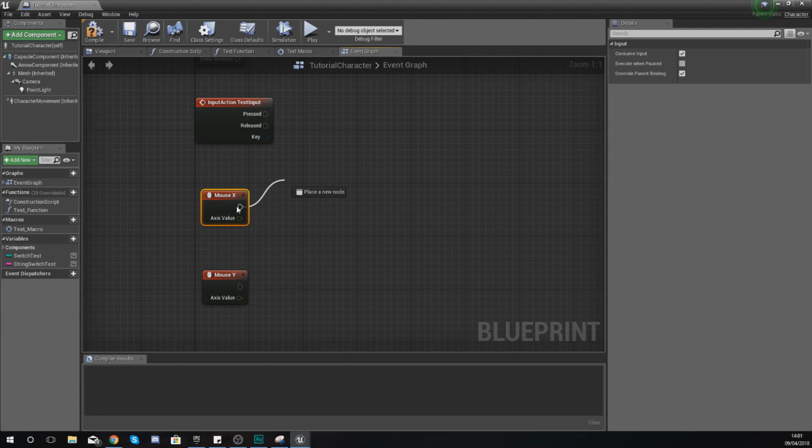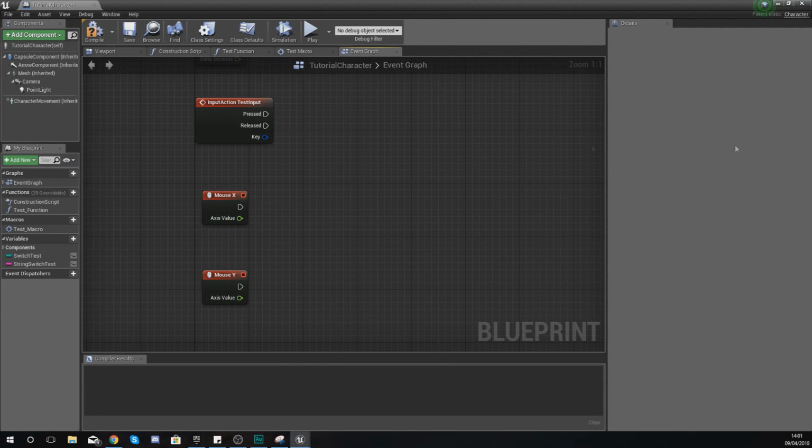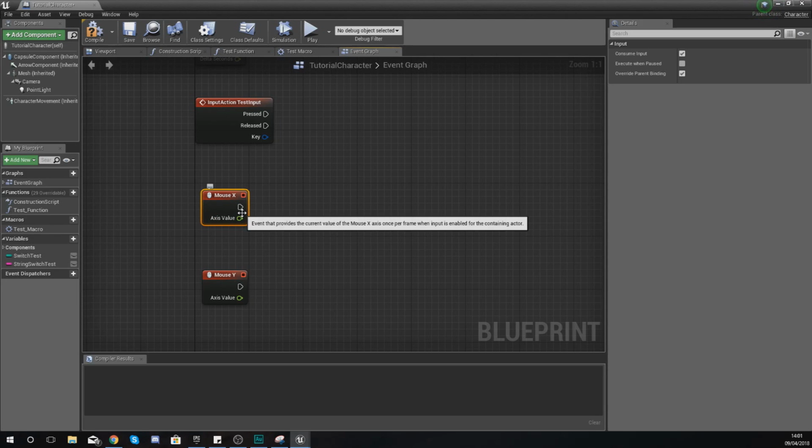From here, we can fire off code using the execution pin, and we can also get the axis value, which is the position of the mouse essentially. So what we're going to do from here then is we need to rotate the camera based on this information that we've got here. Essentially, every time the axis value for the mouse is updated, we're going to tell it to add relative rotation to the camera.